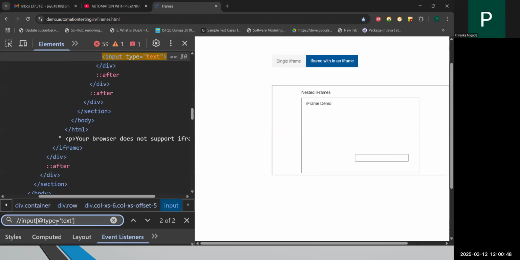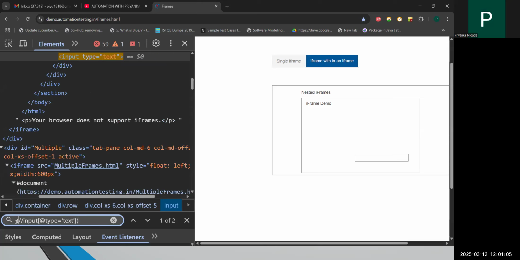But at this moment, this input box is within a frame. So even if you try to apply indexing, it will not become unique. Just let me show you. I got to know that the index position is 2 for this input box. Even if I keep it inside the brackets and write 2, this is not matching. So basically just take the normal XPath here and let's try to understand how we can interact.